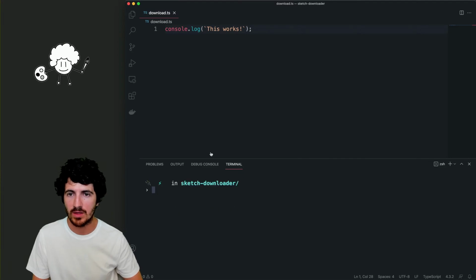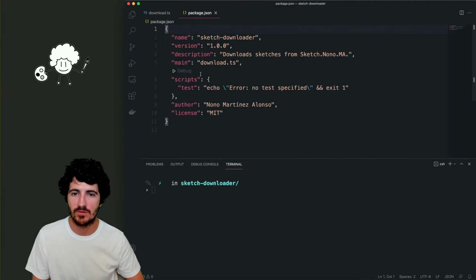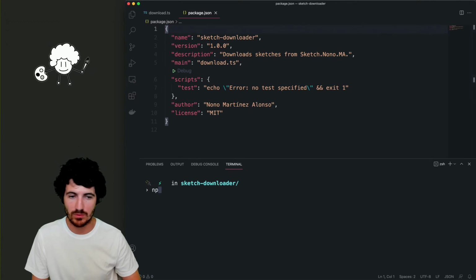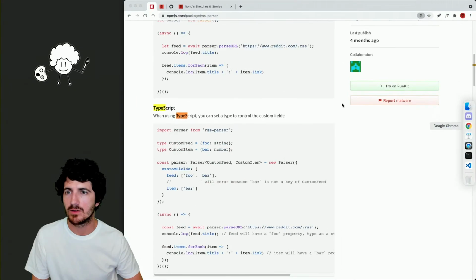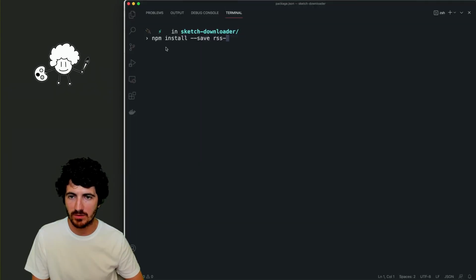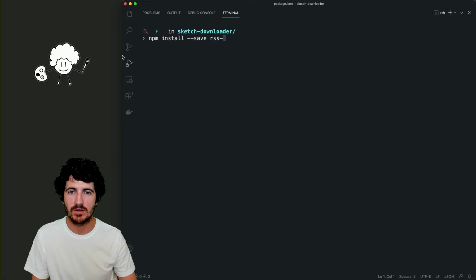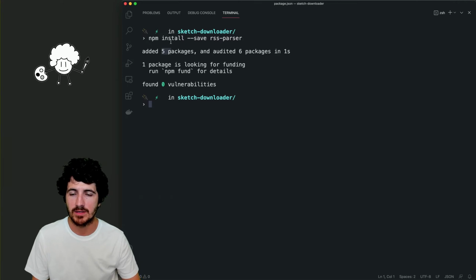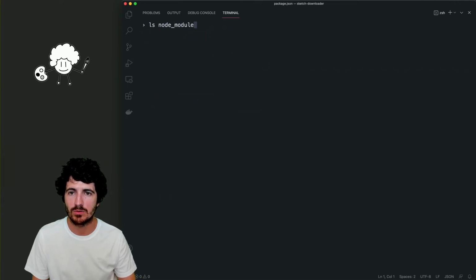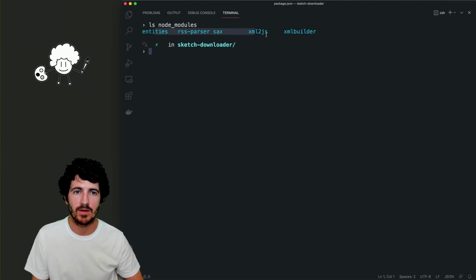So what we need to do now, if you go to the package.json file, we don't really have any dependencies, so we can do npm. So let's see if there's a shortcut for this. No. Okay, npm install --save rss-parser. I've never used this, so this is going to be fun. All right, so we have this RSS parser, which we're going to install, and this adds 5 packages. If we list the node_modules folder, we see we added these 5 folders. This is RSS parser, and these are its dependencies.